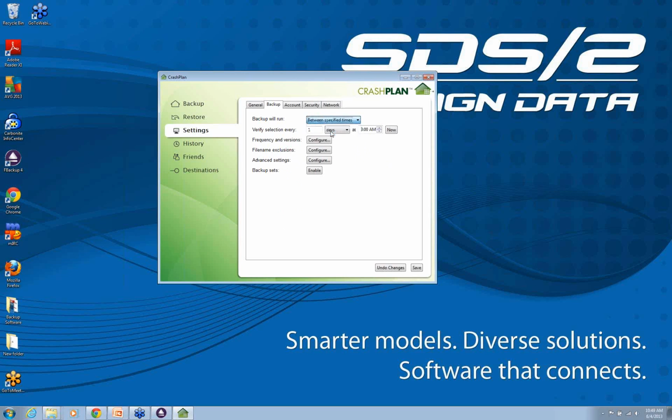So I set it to backup between specified times, and I set it between 1 a.m. and 6 a.m. You can change this to whatever time works best for you, but again, you want to make certain that any process or any user that's accessing that data directory is out of the software and out of the data. This is set to go every day of the week, from 1 a.m. to 6 a.m.